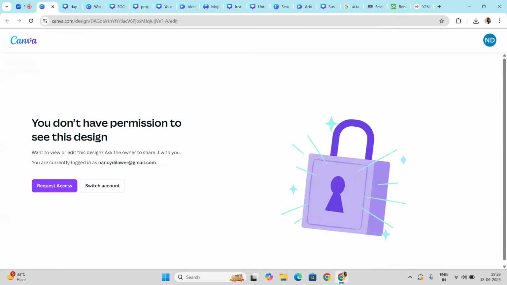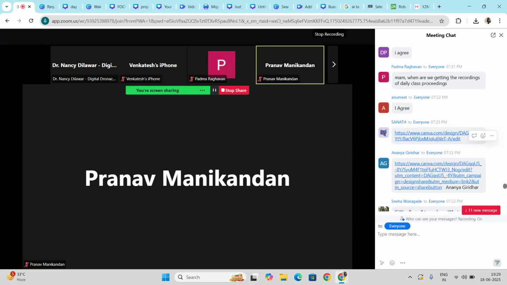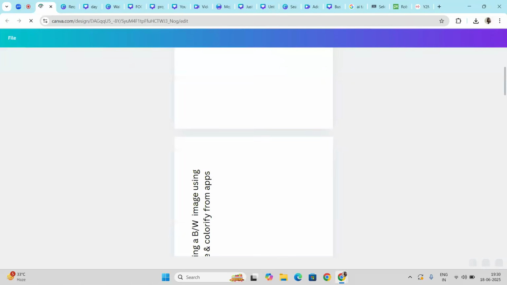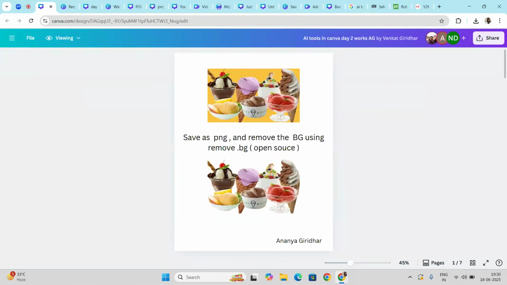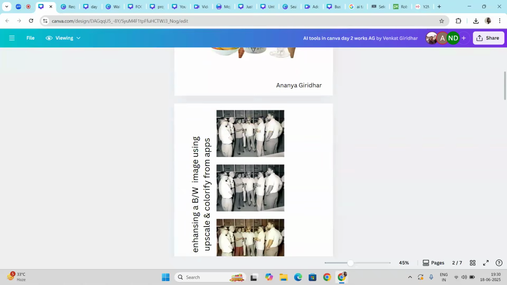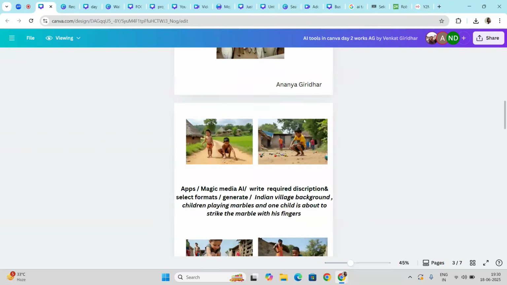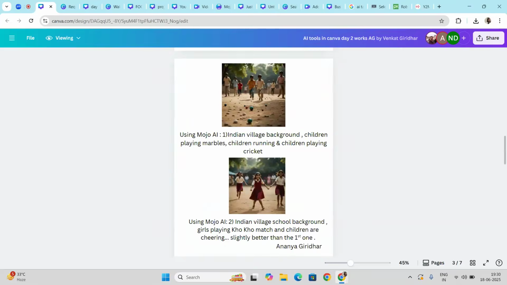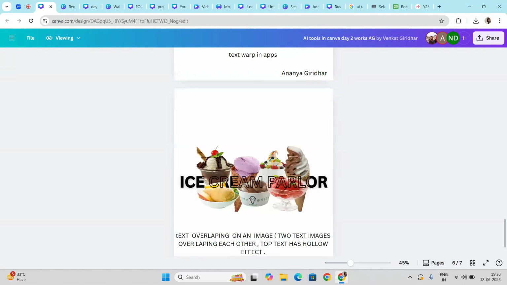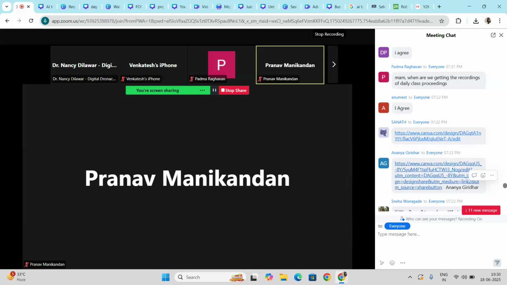Then we have the next homework. It's not been shared with anyone with the link in view. So you have to share with anyone with the link. Ananya's homework is there. Good. It's already been written how it's been generated. Great work. Perfect.